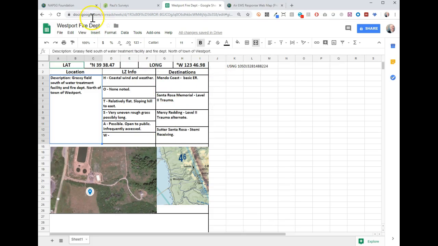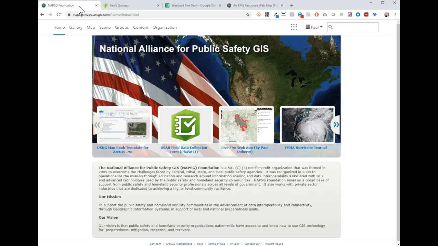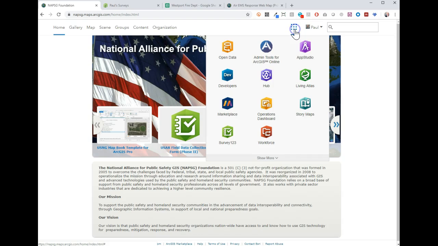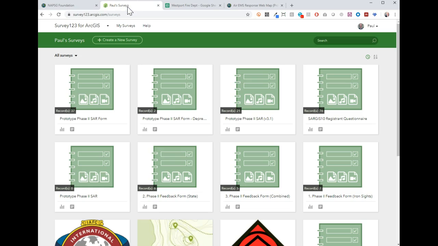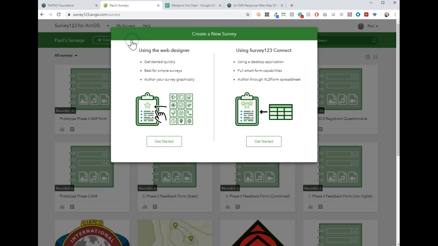So the tool we're going to use is Survey123 for ArcGIS. We are accessing this through our National Alliance for Public Safety GIS Foundation ArcGIS Online platform. And to get started, we simply go to our Survey123 app. And what I'd like to do is create a new survey.